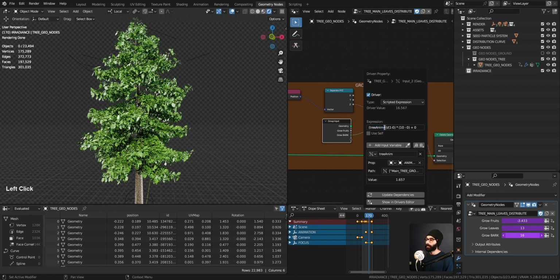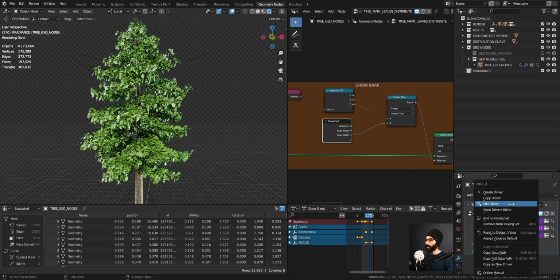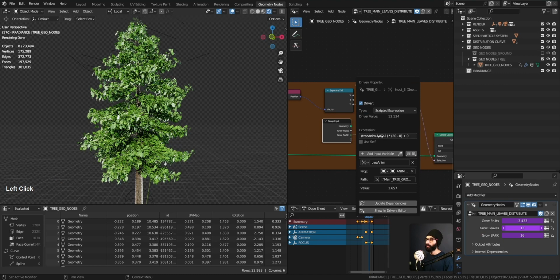So when tree anim is going from 0 to 1, this is basically the minimum value, U should go from 10 to 0, and then this is the ending value. So the grow bark is going from 10 to 0. Same thing here for grow leaves. If I edit driver, when that value is going from 1 to 2, you should go from 20 to 0. That's why you see first the bark grows up, then the leaves come up.